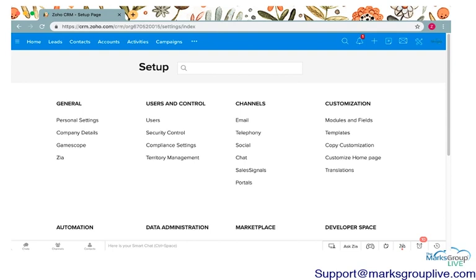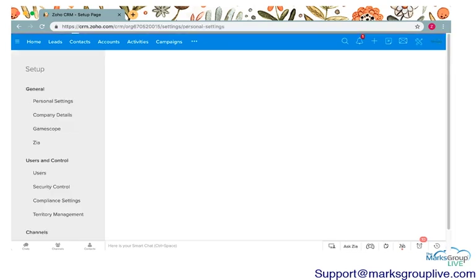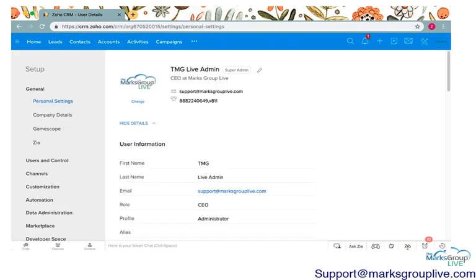So the personal settings is found under the general section, which is all the way to the left. It says personal settings. You can also always search for it here in the search bar. So I'll go ahead and click on that, and it will take us to our personal settings.